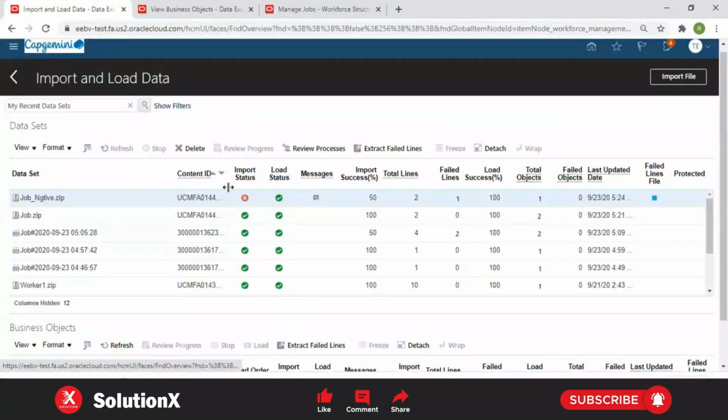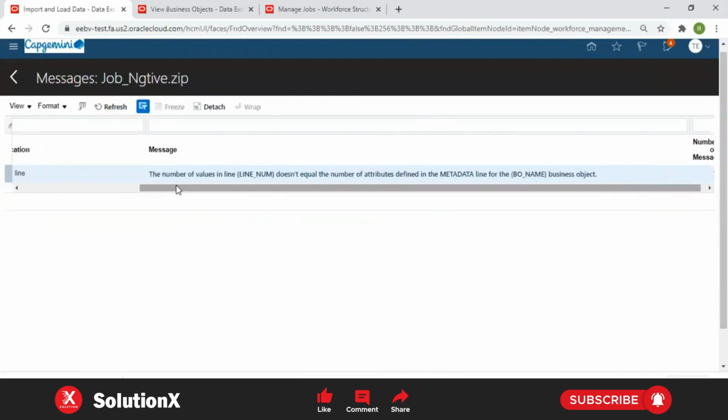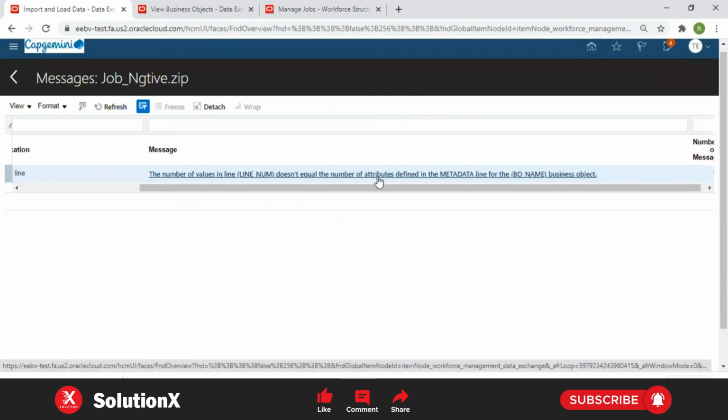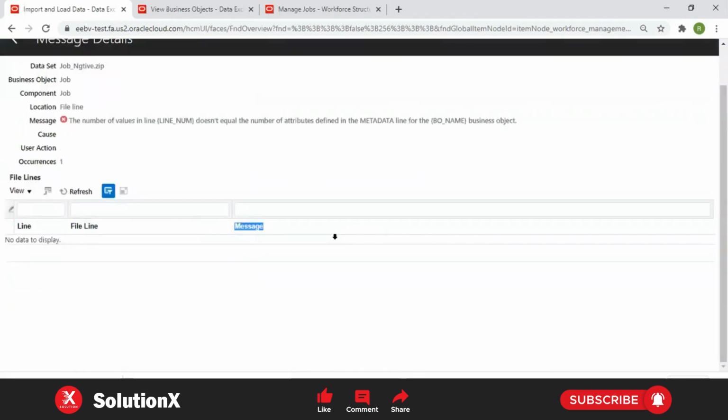Now, import status is failure, message is 2, failed lines 1, import success 50%. Here, just open your failure line. The number of values in the line does not equal the number of attributes defined in the metadata line. Just click on this, it's not showing. In general, it will show the error line here itself.